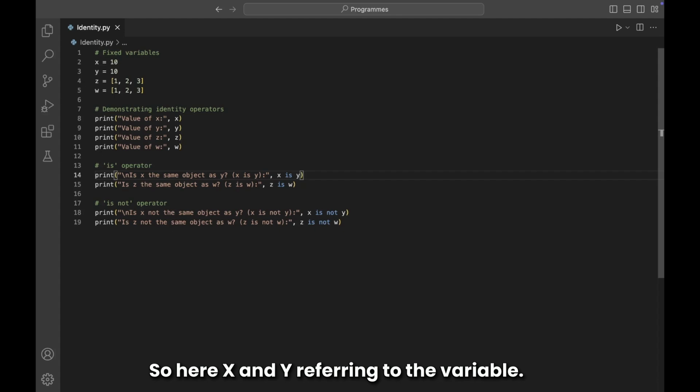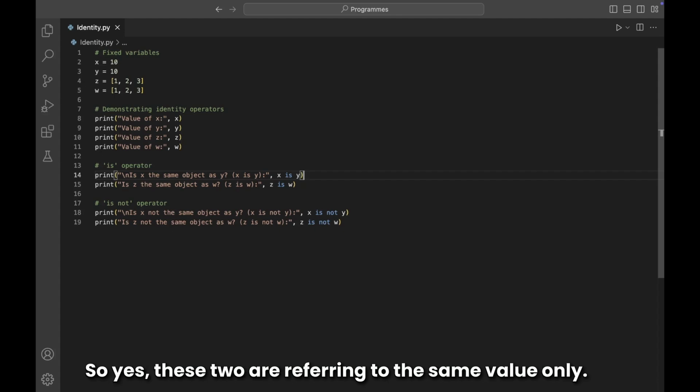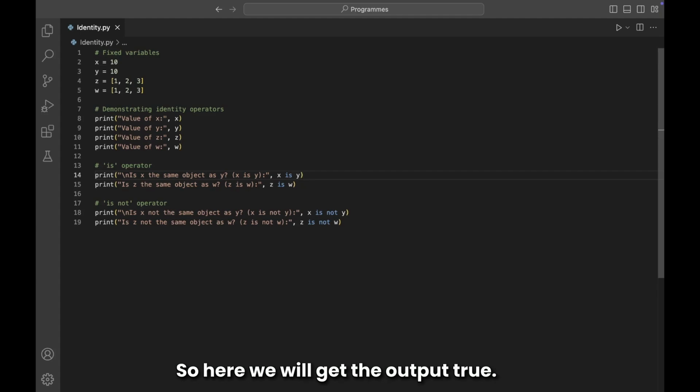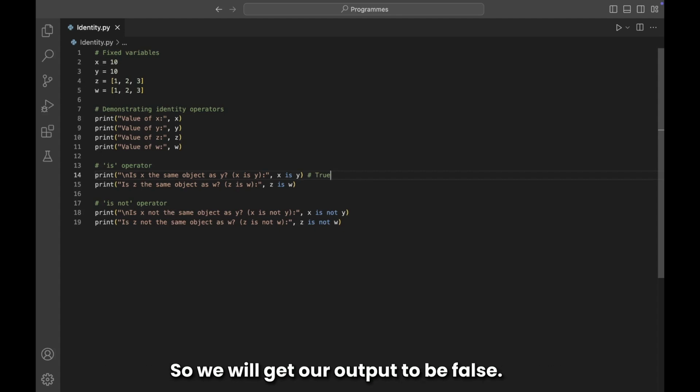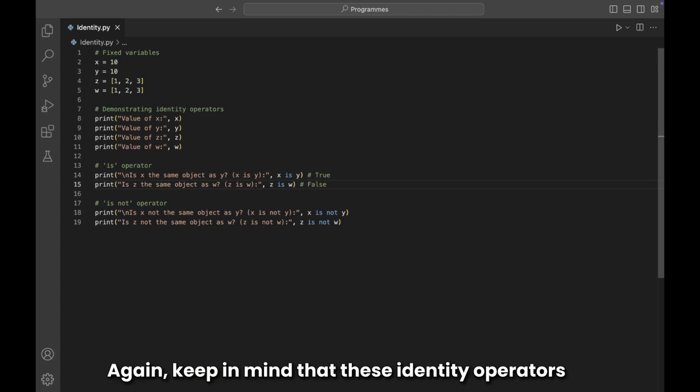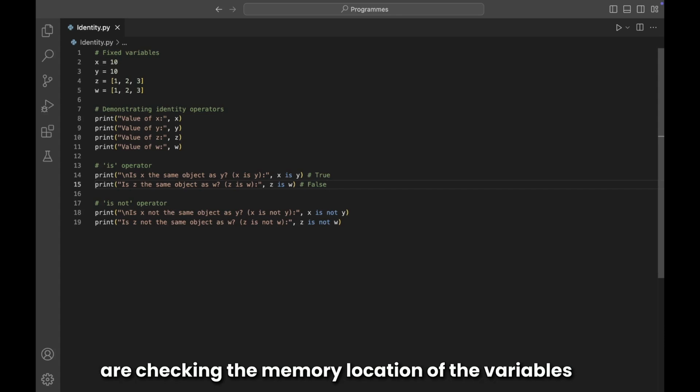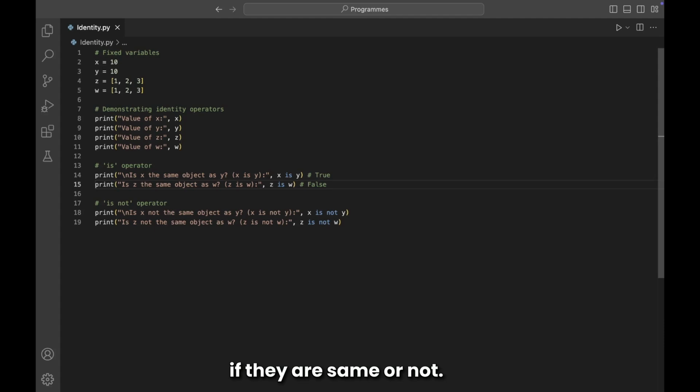So here x and y are referring to the variable. So yes, these two are referring to the same value only. So here we will get the output true. Next, we have checked if z is w. So z and w are referring to the same values, but these two are the collection type. So the memory location of both these will be different. So we will get our output to be false. Again, keep in mind that these identity operators are checking the memory location of the variables, if they are the same or not.